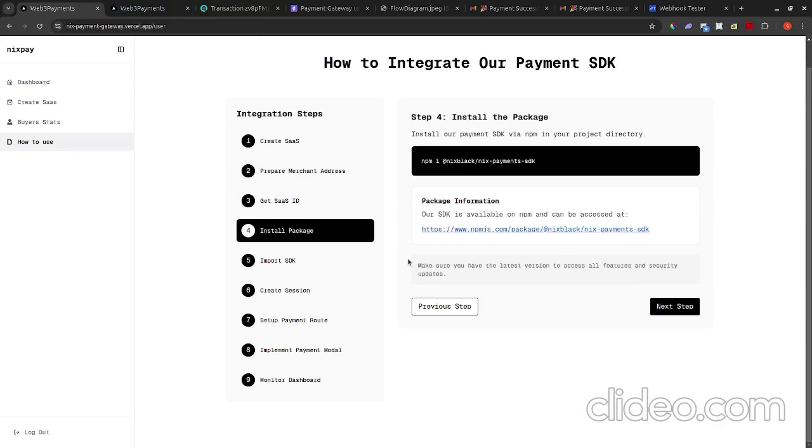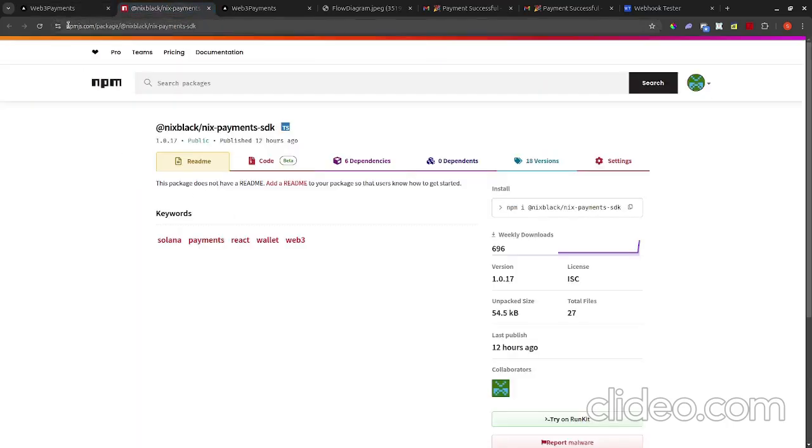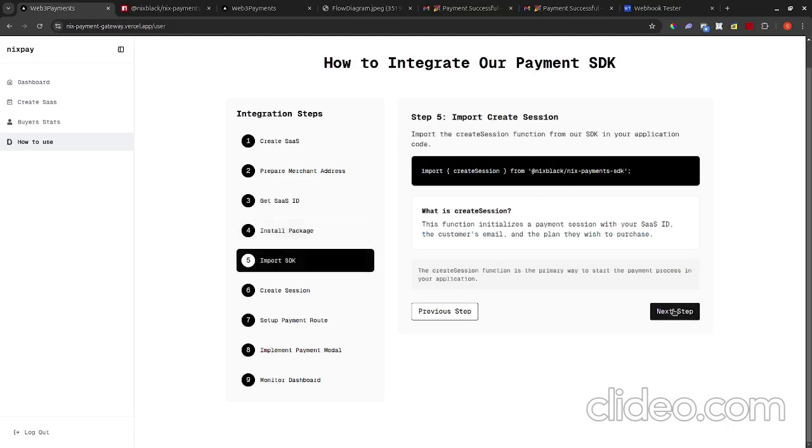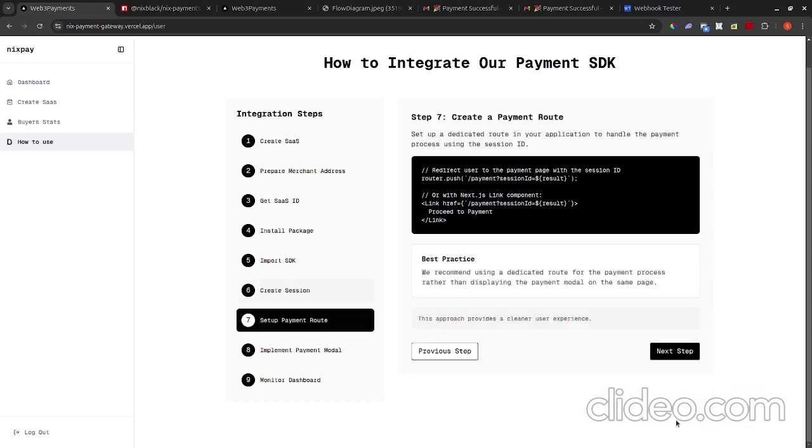Now I will show how I did this. I used the SDK I created, which is at nixblack/nixpayments SDK. You can install it using this. The next step is to use the create session function. This creates a session. It takes the session ID, the SaaS ID, the customer email address, and the plan they want to buy. Then you can redirect to any URL of your choice in your SaaS.